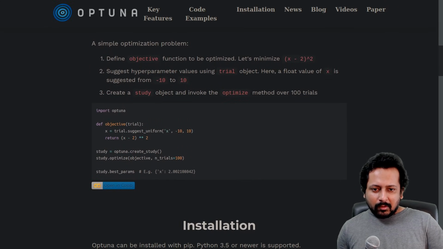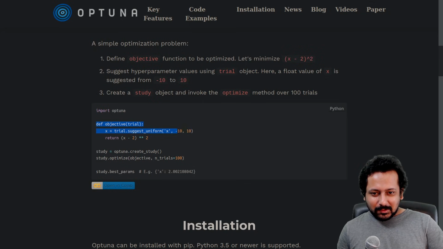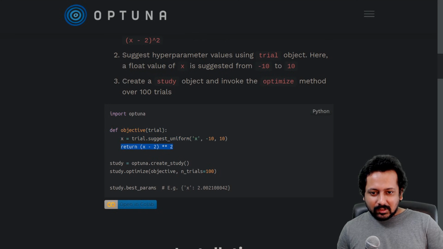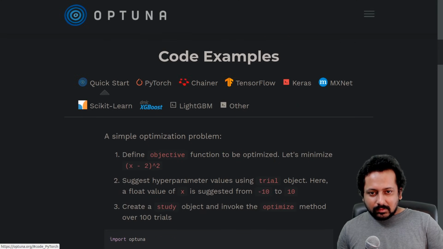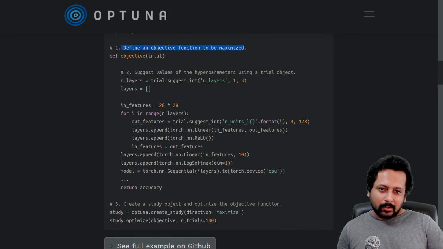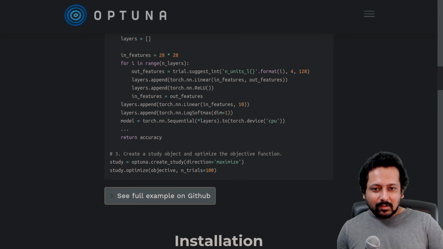And yeah, so here they provide some examples, which I think is quite nice. So you have an objective function and you're suggesting some uniform distribution. So let me increase the size for you, and you return something, and then you say if you want to maximize or minimize, and you have the number of trials. Awesome. And let's see the PyTorch example. So what they are doing is defining an objective function to be maximized. Okay, and then suggest the value of hyperparameters using the trial object. So you have number of layers, so it's suggesting the number of layers, which is quite nice. And so this is how you can also use it for PyTorch models.